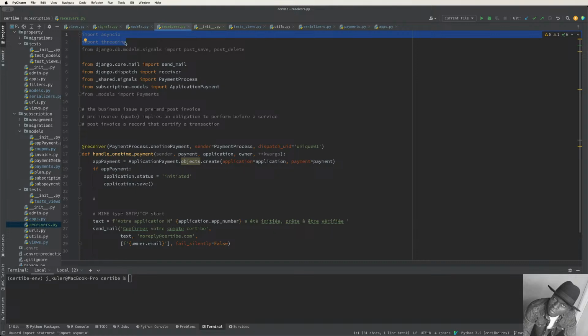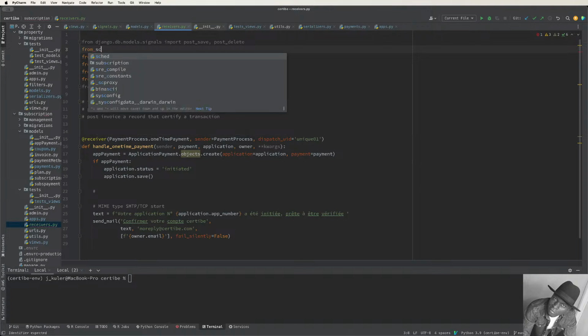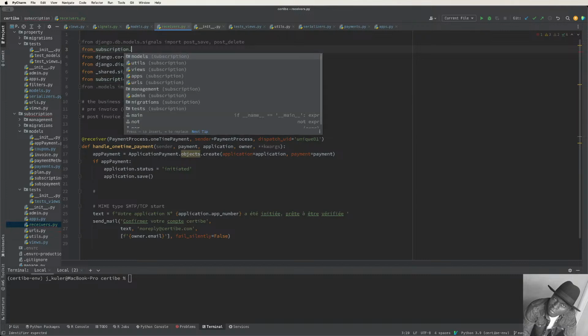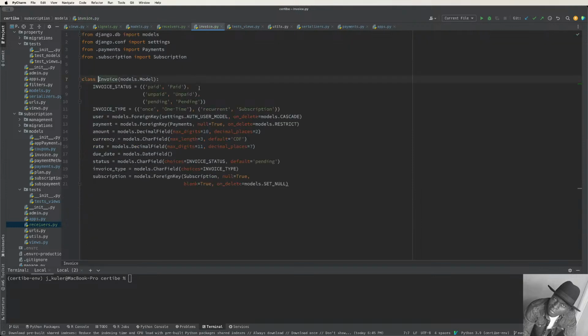I was trying some async, but we can just leave it. From subscription model, import invoice. Let's see what invoice has to offer. Invoice needs a user who's making a payment. It needs a payment, an amount. And this is invoice record.